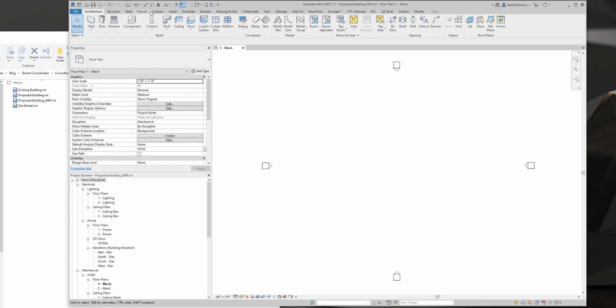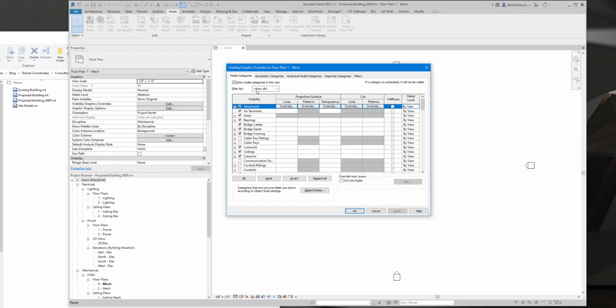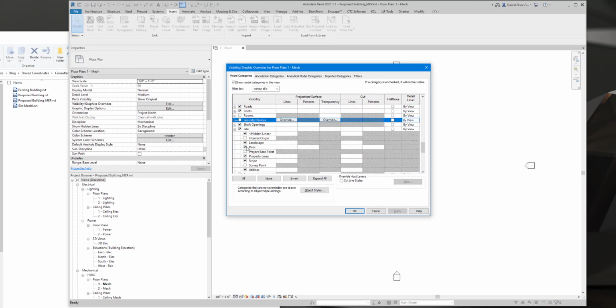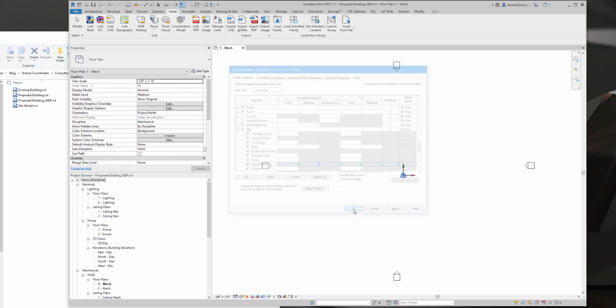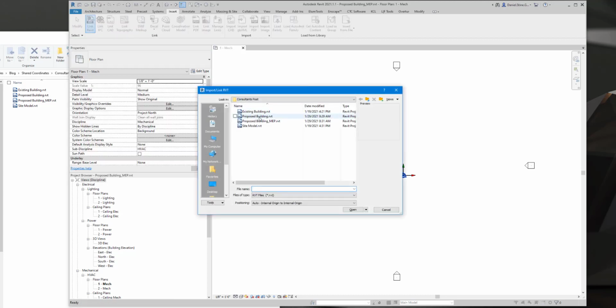The first thing that we will do is simply link in the architectural model. Perhaps I'll turn on the survey point and project origin and project base point. So we're going to link in the architectural model. We'll just leave it at origin to origin.